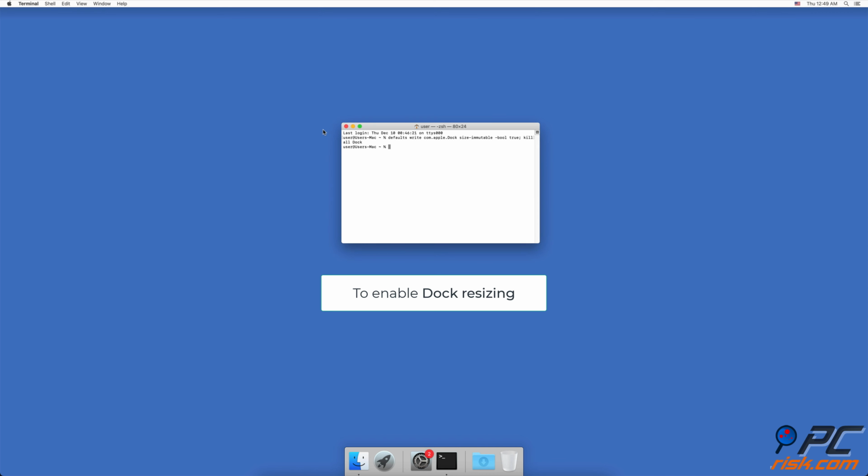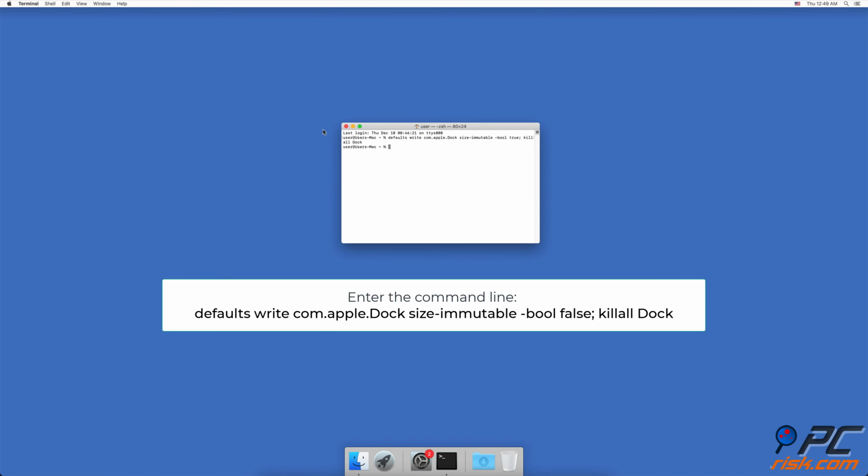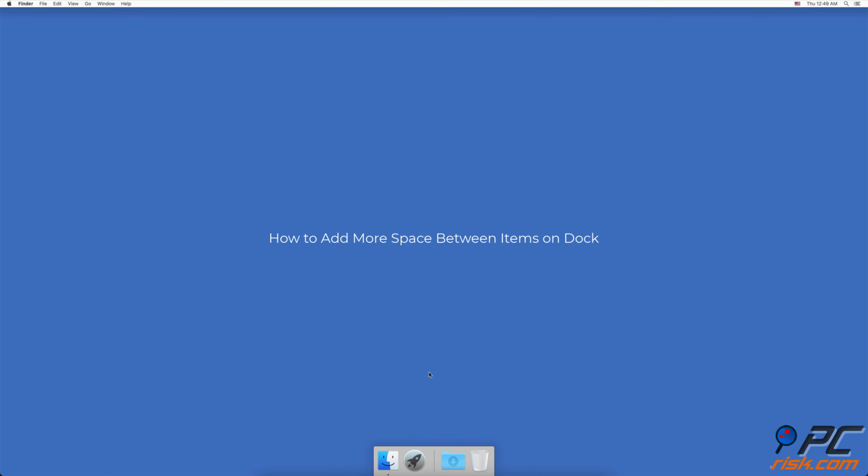To allow Dock resizing, in the Terminal window, enter the command line: defaults write com.apple.dock size-immutable -bool false; killall Dock. How to add more space between items on Dock.